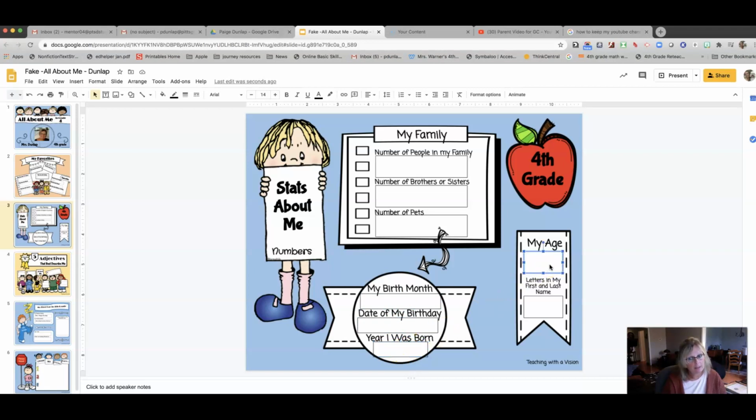I'm not telling you my age, but you can put your age in there. And letters in my first and last name. So write out your name and tell me how many letters are in it. When you're done with that, you can go to the next screen.